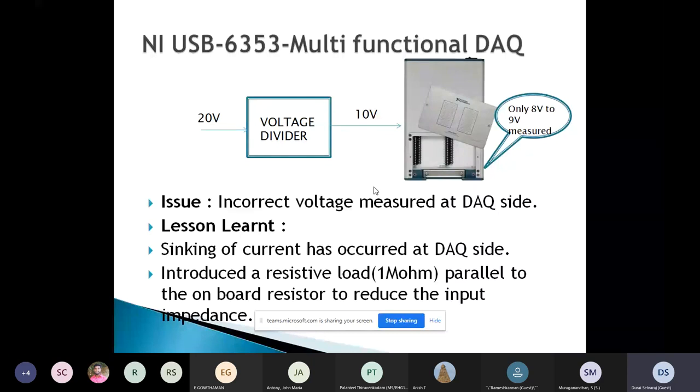So I went through the data sheet. I found that the source impedance is very high, in gigaohms, 1 gigaohm actually. So the current allowed by the source impedance is very minimal. What I did was add a resistive load, parallel to the onboard resistor, around 1 megaohm, to increase the current flow on the analog channels. It also reduces the source impedance of the analog channels. After doing that, I was able to measure the 10 volt on the DAC side continuously without any issues.